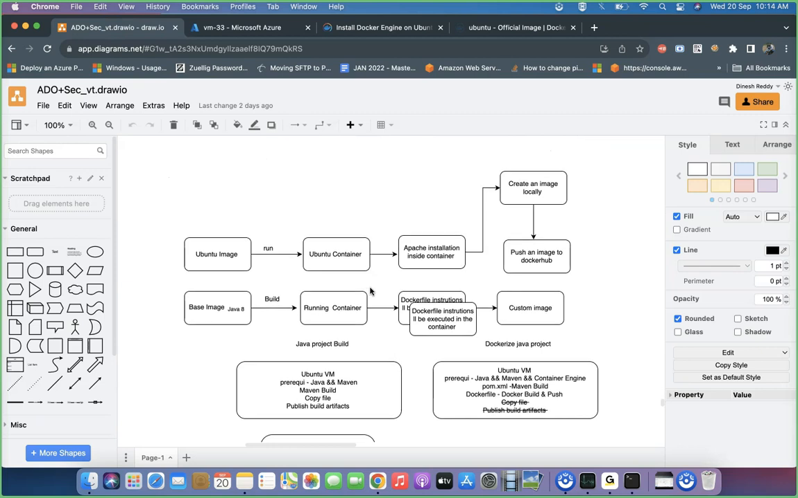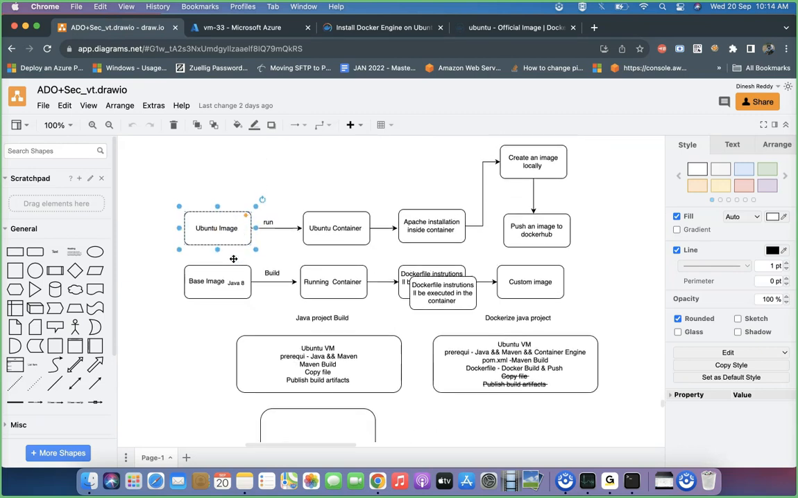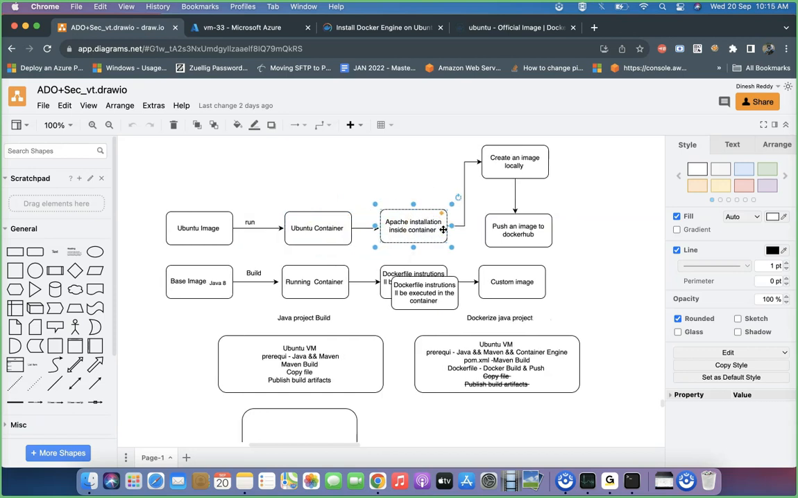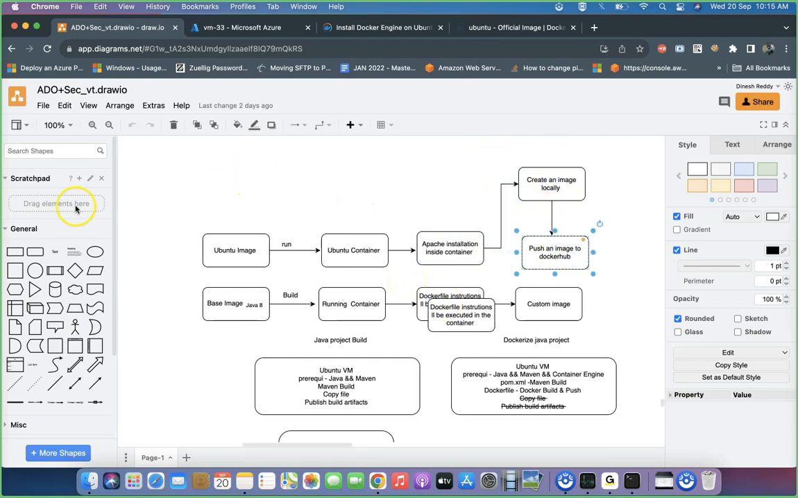See, team, you have an Ubuntu image, correct? This particular Ubuntu image, you want to run as a container. That's absolutely all right. On top of the container, I want to install Apache inside of the container, and I want to create an image locally, and I want to push that image to Docker Hub. You know what exactly you're doing? This is called customizing an image.